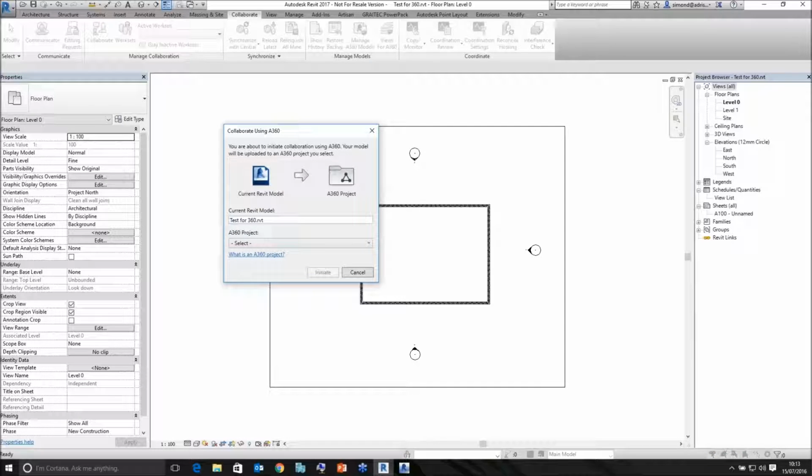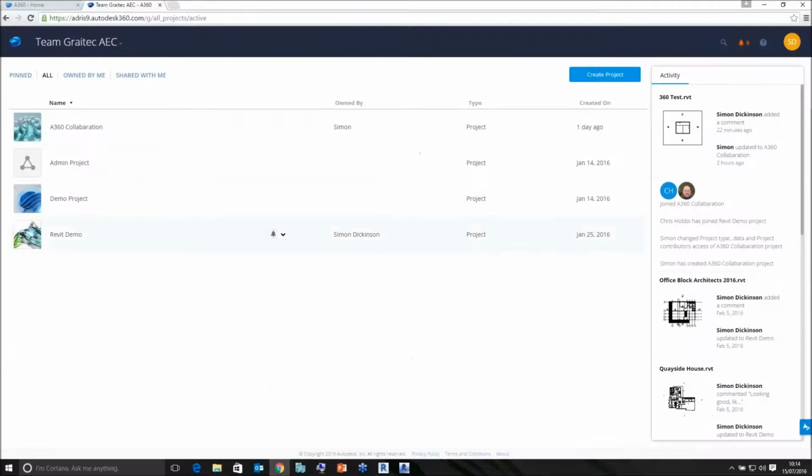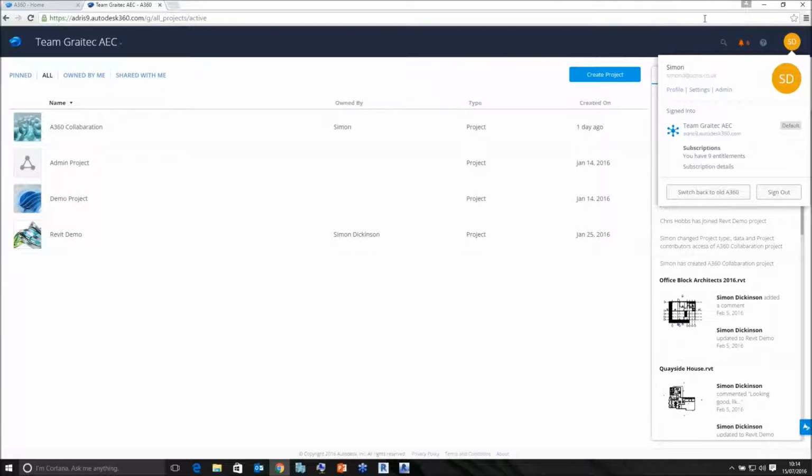It will now look to find any A360 projects that I've got available to me as a user. These A360 projects are not set up inside Revit. Basically, when you subscribe to A360 Collaboration for Revit, you automatically get a license of what we call A360 Team. So if I actually just go to my web browser, this is my A360 Team site. I can change which A360 Team account I'm working in.